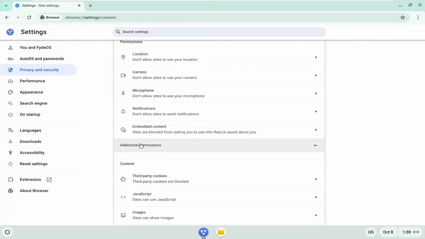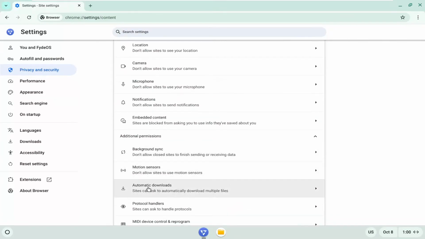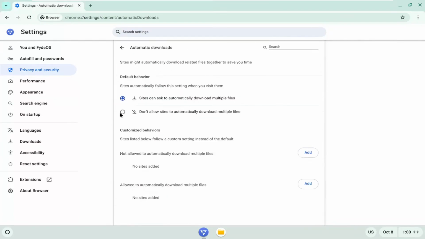And then scrolling down, expand additional permissions and select where it says automatic downloads. Select don't allow sites to automatically download multiple files, and that's all you have to do.